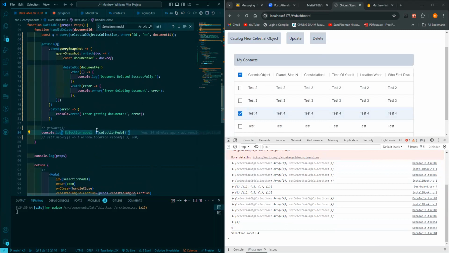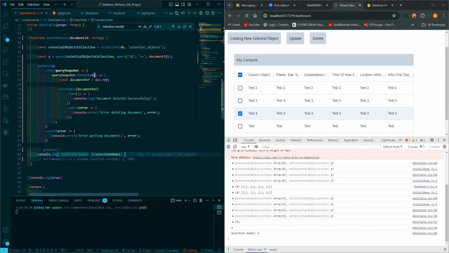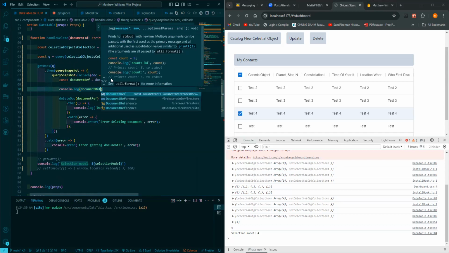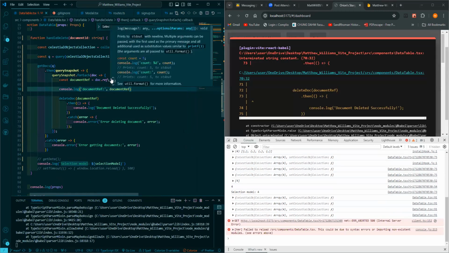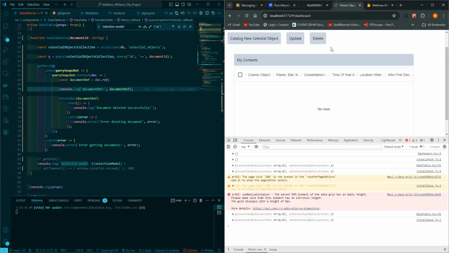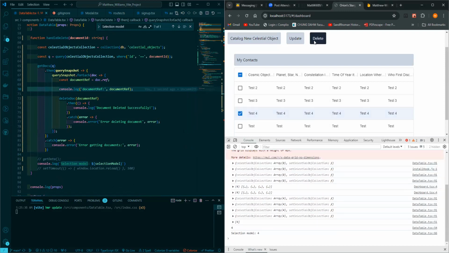Let's see, get docs dot then query snapshot for each doc. We pass in the document ref into delete doc. Let's see if we can get at least some document refs here. And I'll make it a little easier to read by saying, let's say, document ref. And then we'll include this as a second argument here. Now let's see if we get any document refs to come through for us here. If I do test 4 and delete.